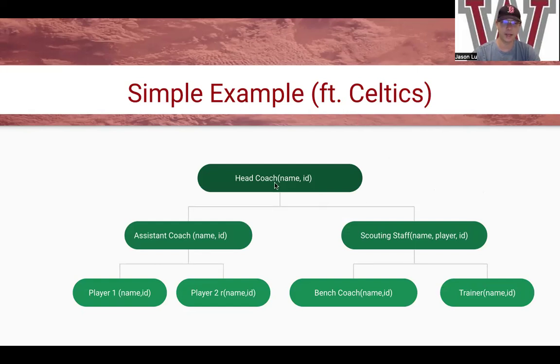So the Celtics, you got the head coach with name and ID. You got the assistant coach, name and ID. You got a scouting staff member with name, the player they'd be scouting, and ID. You got the first player with name and ID, second player with name and ID. You got a bench coach with name and ID, and a trainer with name and ID.